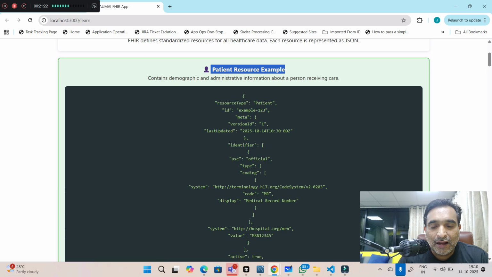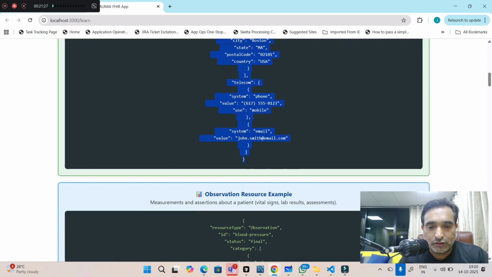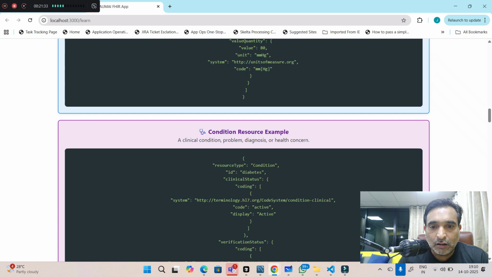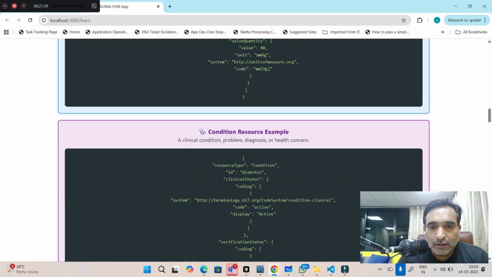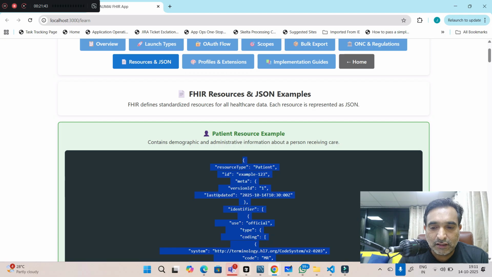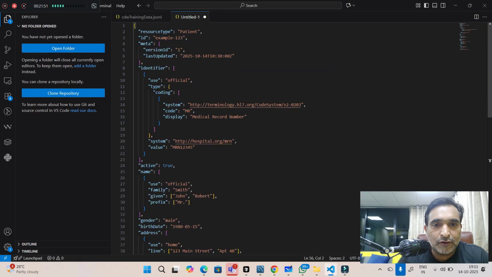Okay, and so this contains the patient resource. Get used to this terminology, guys. So patient resource, observation resource, condition resource. Okay, bundle resource. We'll see what a bundle resource is. But let's first see what a patient resource looks like. Let me just open this in VS Code. I have the bundle open, so let me get rid of this and open a patient resource.